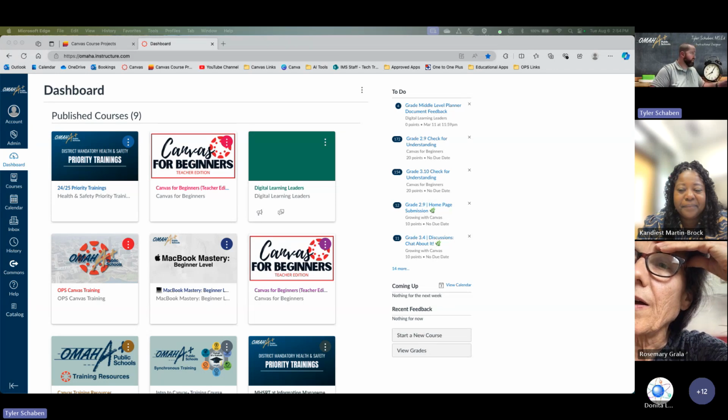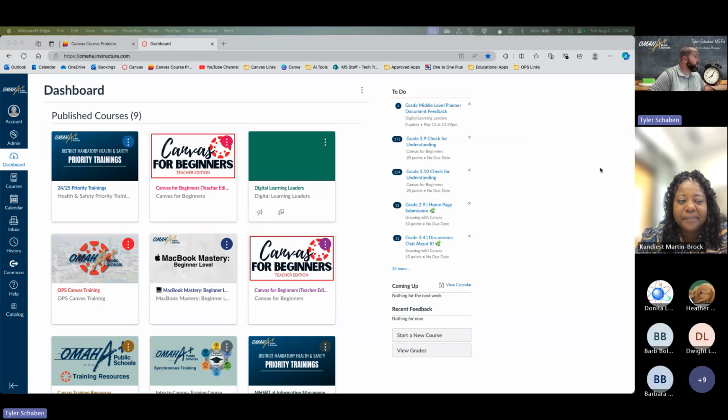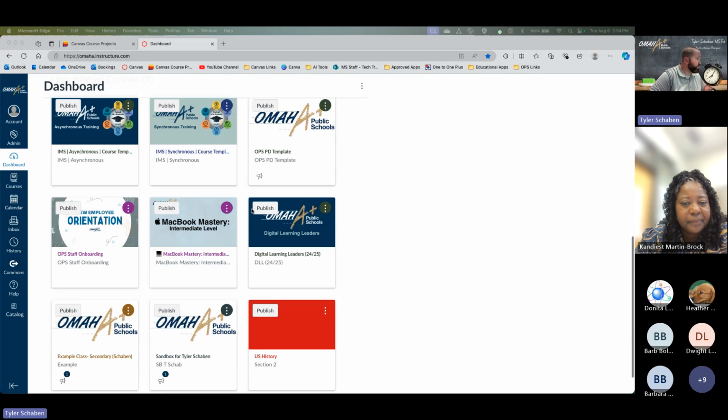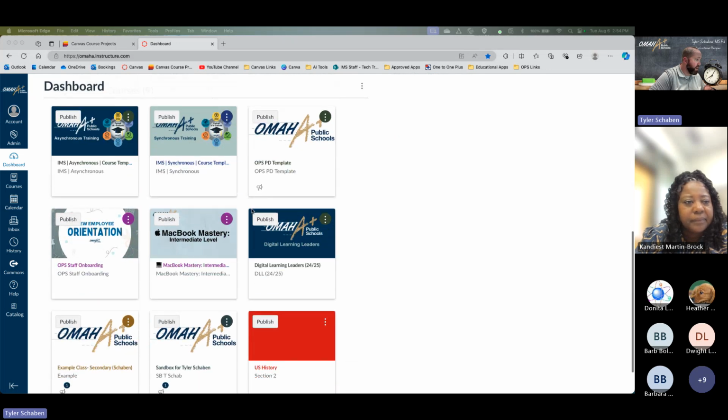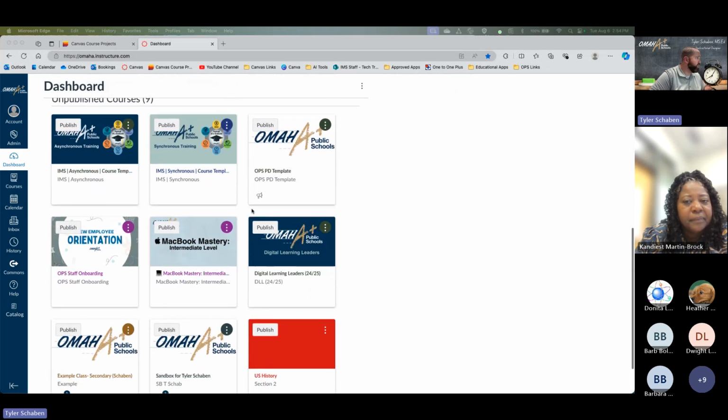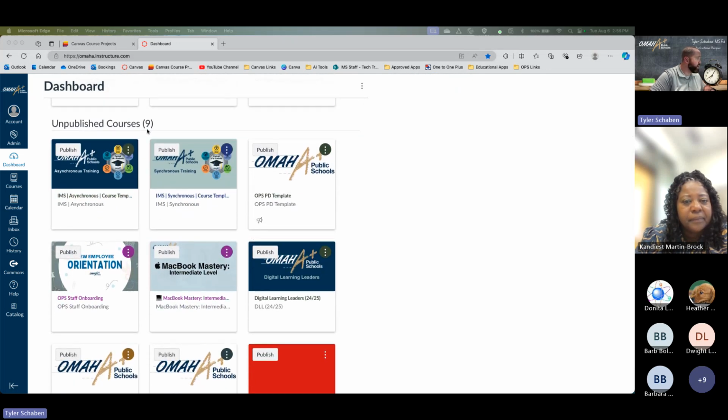Once you access Canvas using either that link or Clever, you will be thrown into this area called your dashboard. And this is the main area where all of your courses are going to be housed. For many of you, if you scroll to the bottom, you'll see an unpublished courses area. And that unpublished courses area is where Infinite Campus has pulled in your classes and your students.